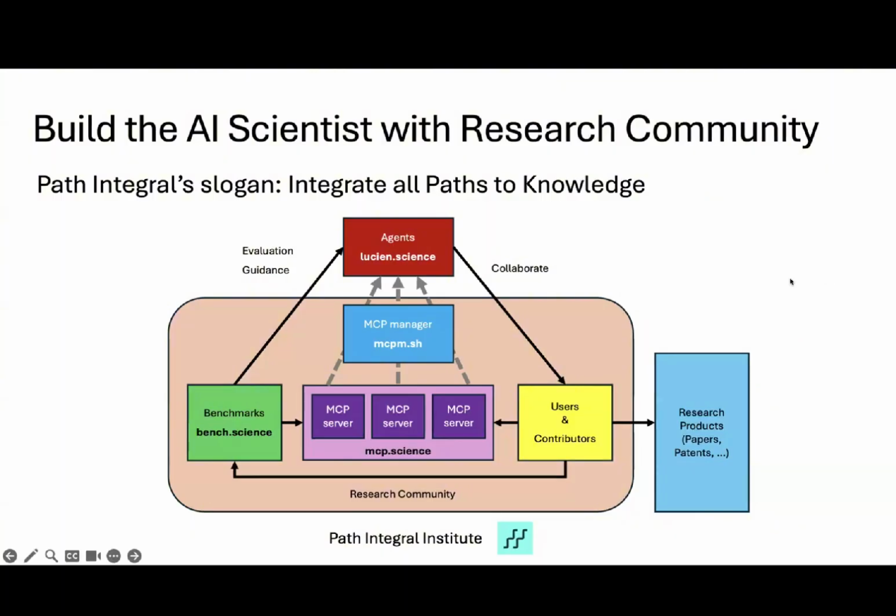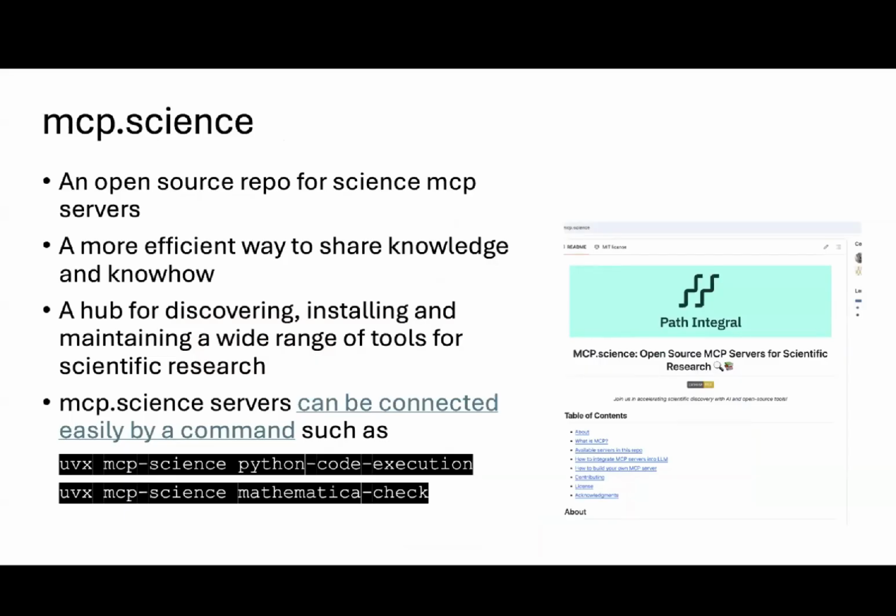Then there is MCPM, a tool for enhancing the MCP protocol, giving you more convenience to connect the server with the AI agent in the command line. All the different AI agents can use these research tools, and Lucian is the agent we developed, which we hope to make convenient for scientific research tasks. Okay, that's the general picture.